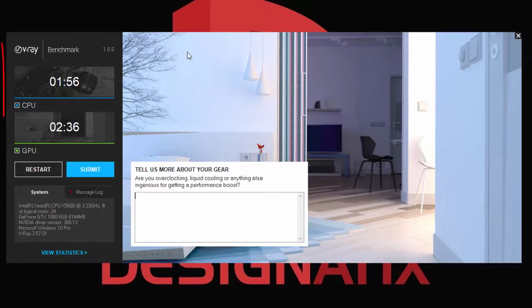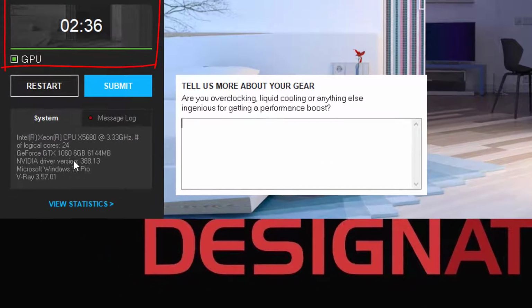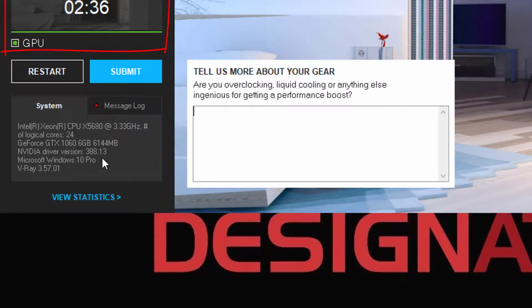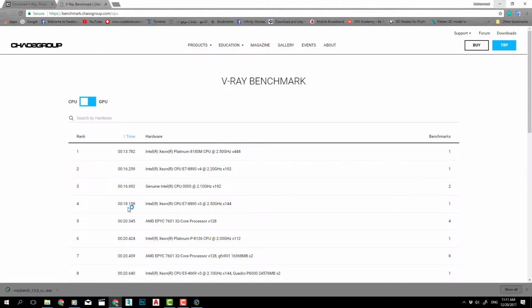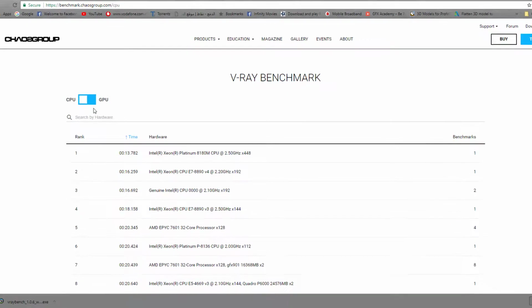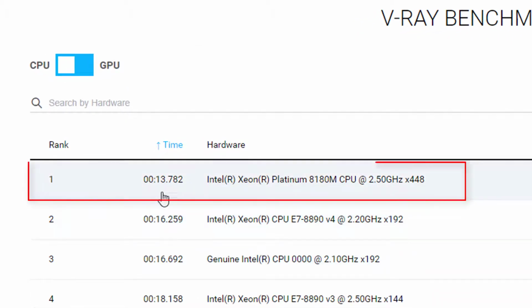Now here is the benchmark of my computer with these specs: Xeon processor, NVIDIA graphics card and Windows 10. If you press View Statistics, you can see the world's top specs in both CPU and GPU renderings. Here you can see the top rank for CPU was 13.782 seconds with an Intel Xeon Platinum processor.